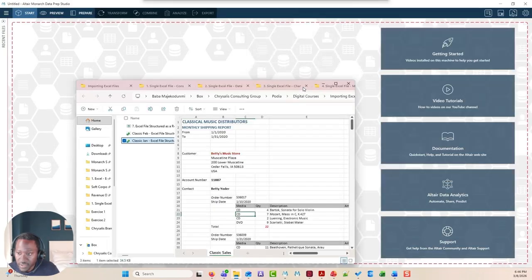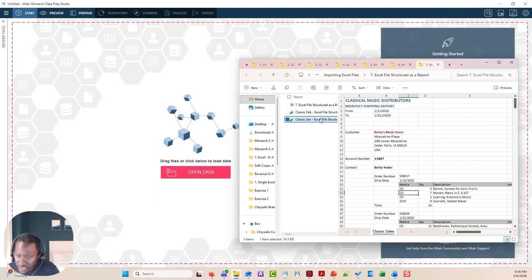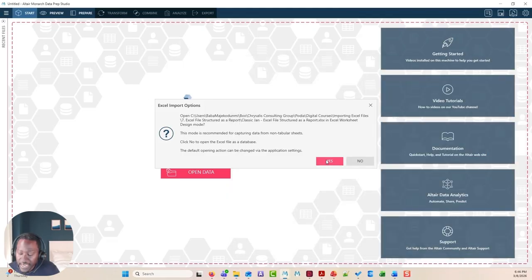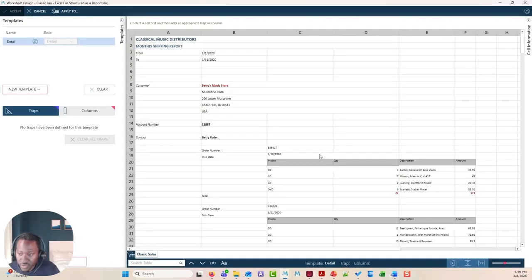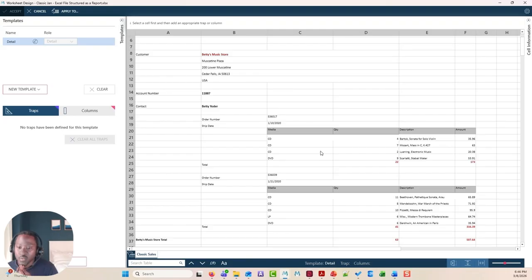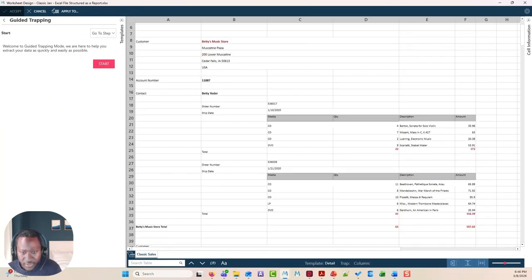All right, so I will drag and drop the spreadsheet in here, and I'm gonna click yes to bring it in with the worksheet design. And we're gonna do things here by the book. If you notice all the way down here, there's a little guide me button. So let's go ahead and do that. I'm gonna click on guide me, and we'll do this together.